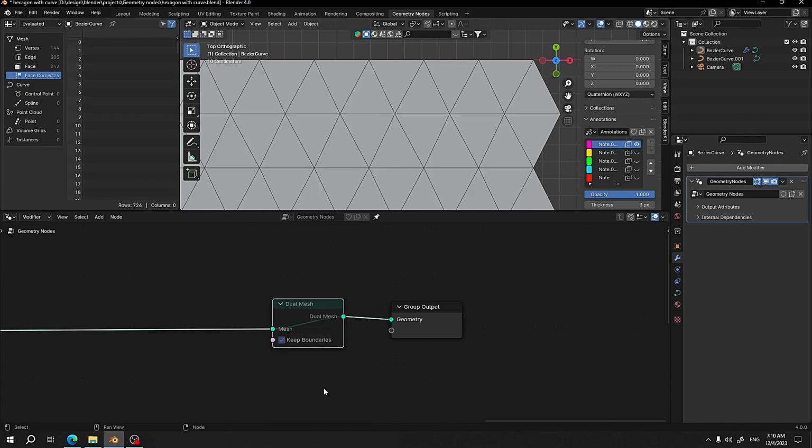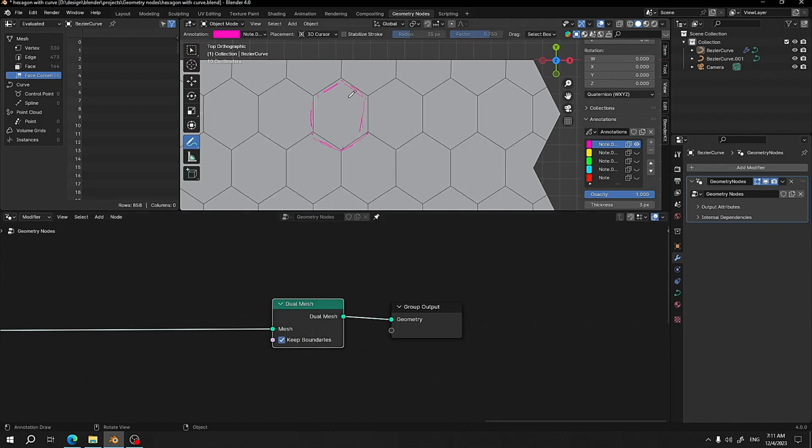So if I muted this dual mesh, you will notice this shape. And what dual mesh is doing, it converts every face to a point, and the point will be the middle of that new face. So this is the middle of every face, and if we connect this one like this, now we'll get this hexa shape. So if I unmute this dual mesh, I will get the hexagon shape. That's about the dual mesh.